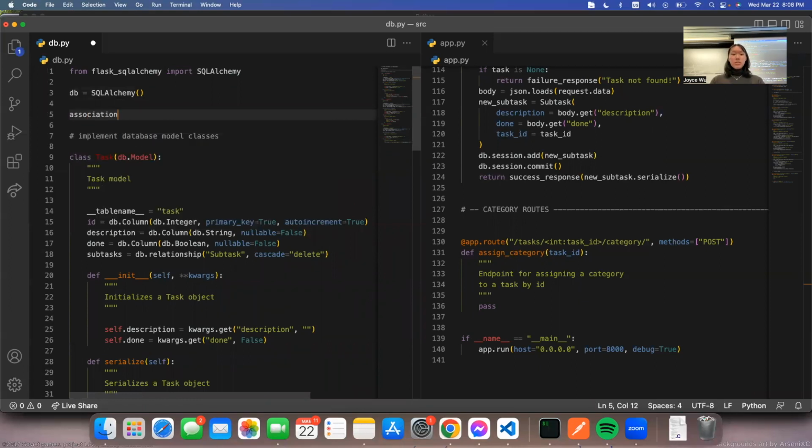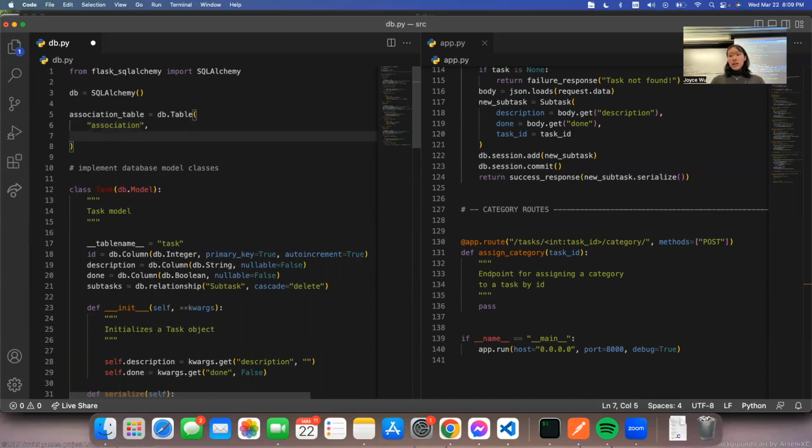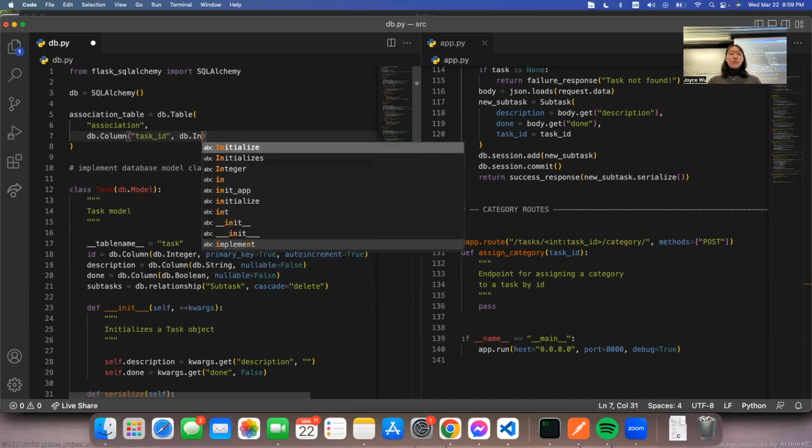So association table. This time it's not actually an entity in our database. It's just a table that helps connect these entities. So we just do db.table. We call it association. And then we have db.column task ID. We define the columns, and one of them is going to be a task ID, one of them is going to be a category ID, and it references the ones in the original tables, right?